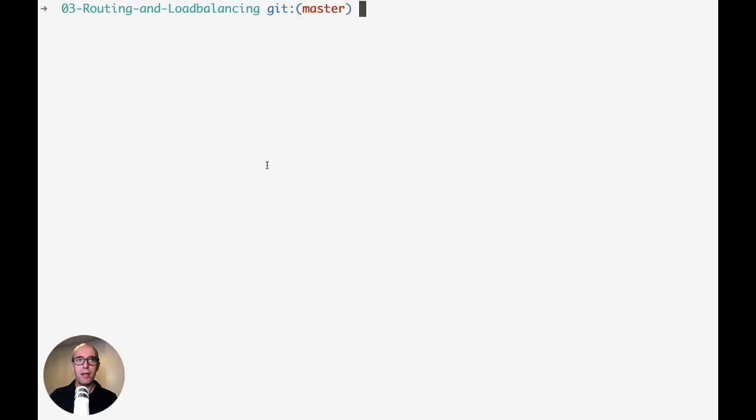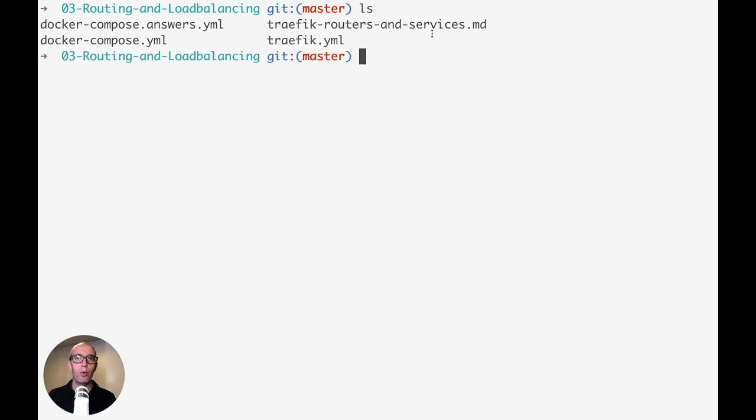Here in the 03 routing and load balancing directory, if you ls, we have a few files. The Traefik YAML sets up our static configuration. We don't need to touch that. Then our Docker Compose is where we're going to be doing all our work. If you get stuck anywhere during the lab, I've created a Docker Compose answers YAML, which shows exactly what a working solution should look like. So don't visit that yet, please, only if you get stuck.